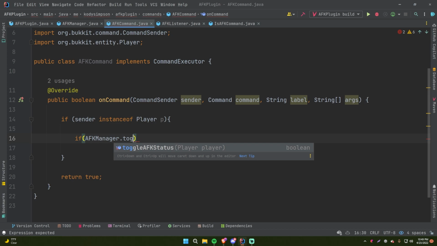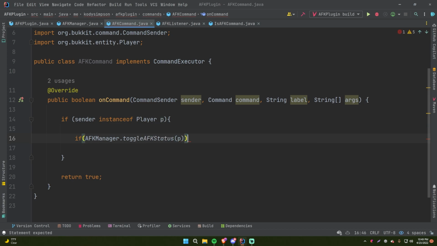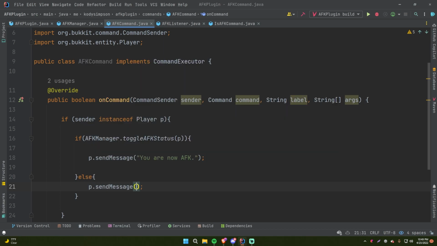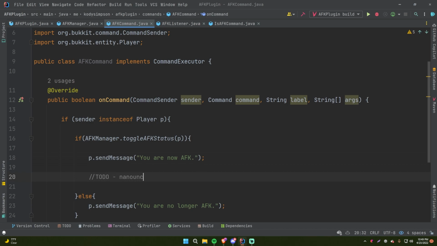AfkManager.toggleAFKStatus(p). If that returns true, this means that they are now AFK. They weren't AFK, but now they're AFK. So we'll do player or p.sendMessage, "You are now AFK." Otherwise, we're going to do p.sendMessage, "You are no longer AFK." And then we're also going to announce to everyone else.